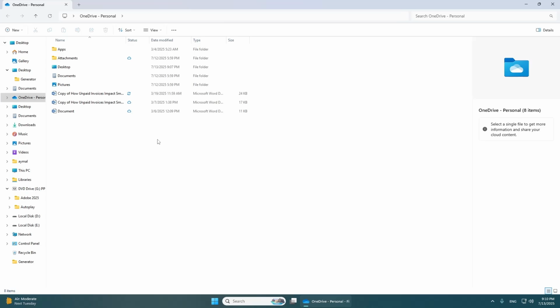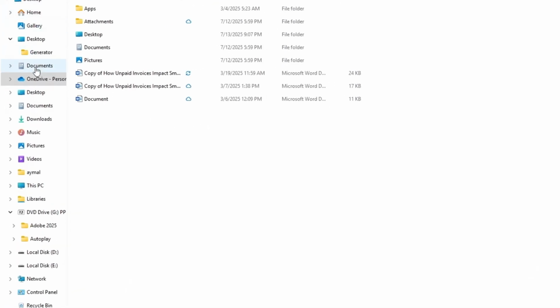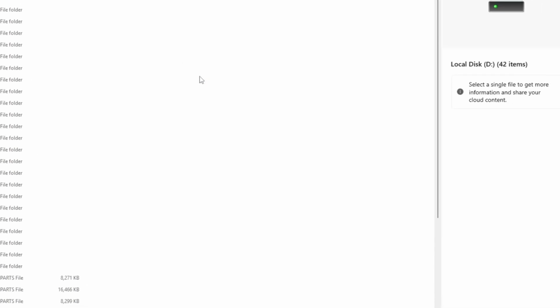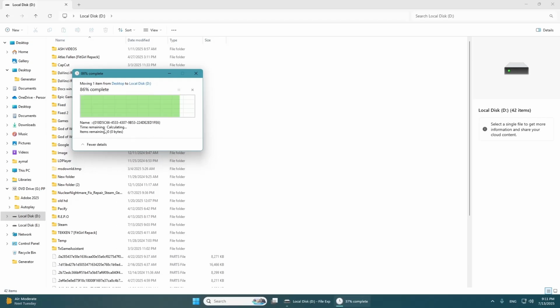Now, open File Explorer. Go to your user folder and find the OneDrive folder. Right-click on it and choose Copy. Then navigate to the D drive. Right-click in an empty area and select Paste. This moves the OneDrive folder to the D drive. Wait until the process finishes.